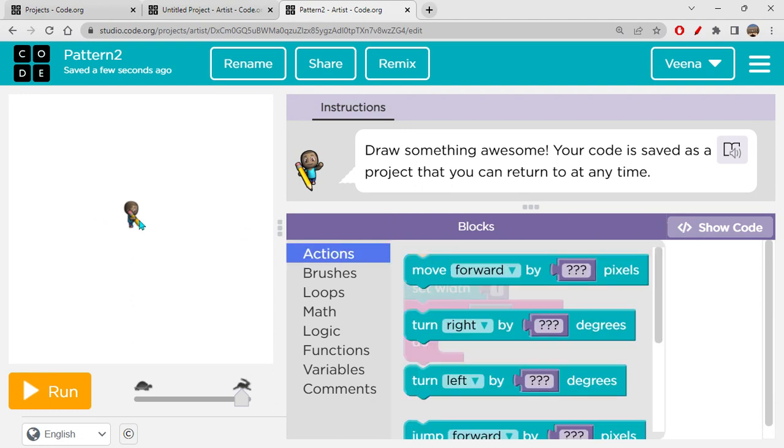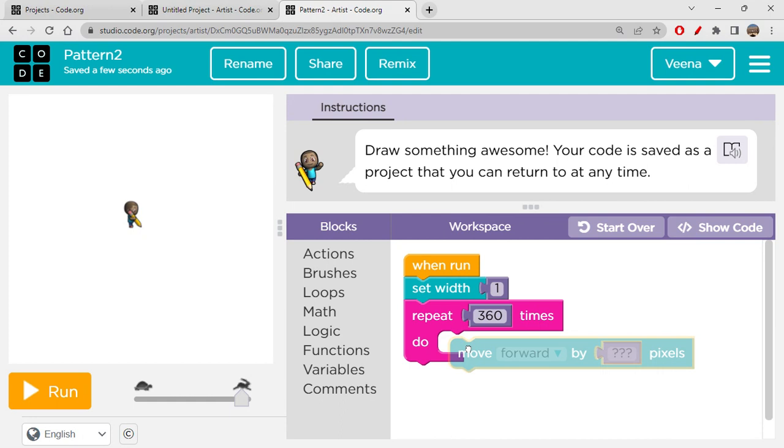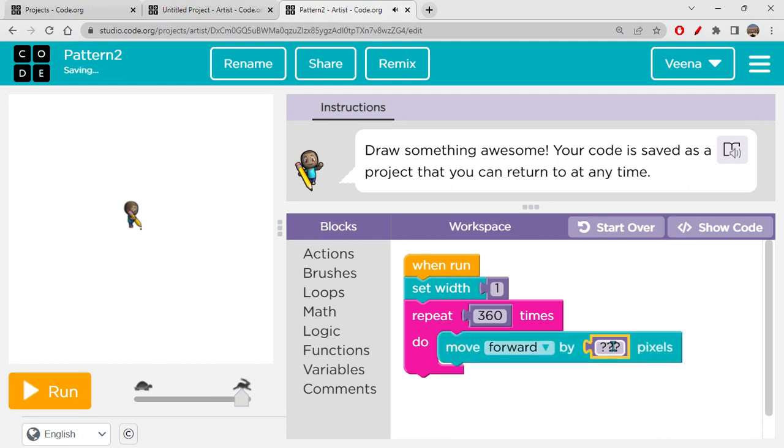What it has to do, first it has to move forward, right? It has to draw a line. So I'll just take this. I'll just say move forward by, let's suppose I'm just drawing a 100 pixel line, or let's create a 150 pixel line. You can see that it is actually moving continuously, right? That's because it is repeating itself 360 times.